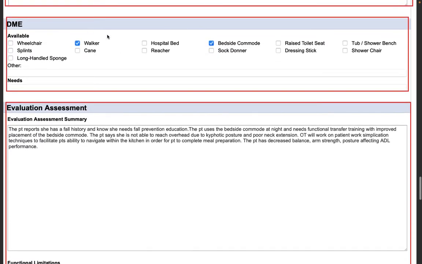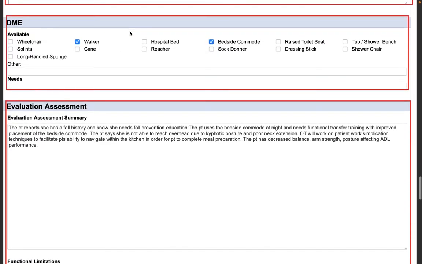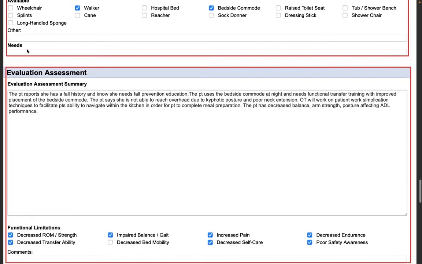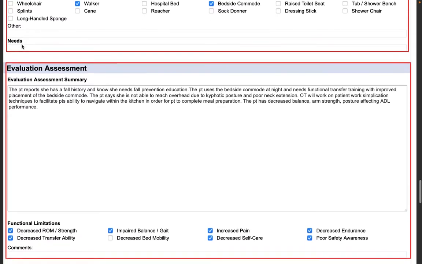Durable medical equipment, pretty straightforward. Check what the patient has, or that they do not have any, but something needs to be added here. If there are needs, you can fill them out here. Just because you fill in needs here doesn't mean the patient is going to get it. We can always add a verbal order for equipment the patient needs, but that is separate. This is mainly a reminder to yourself.